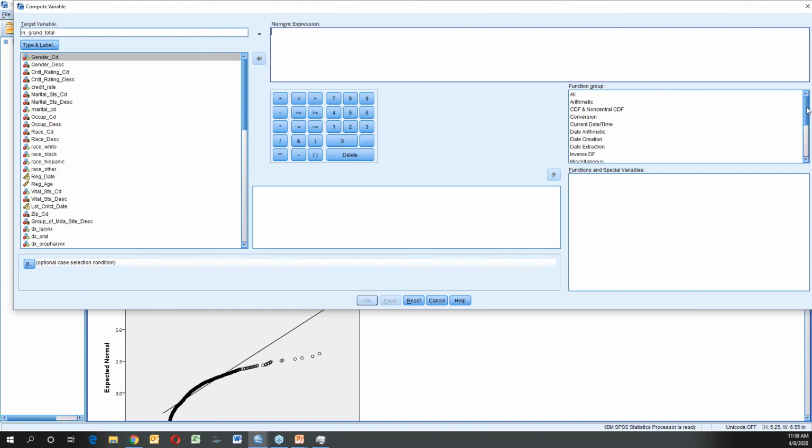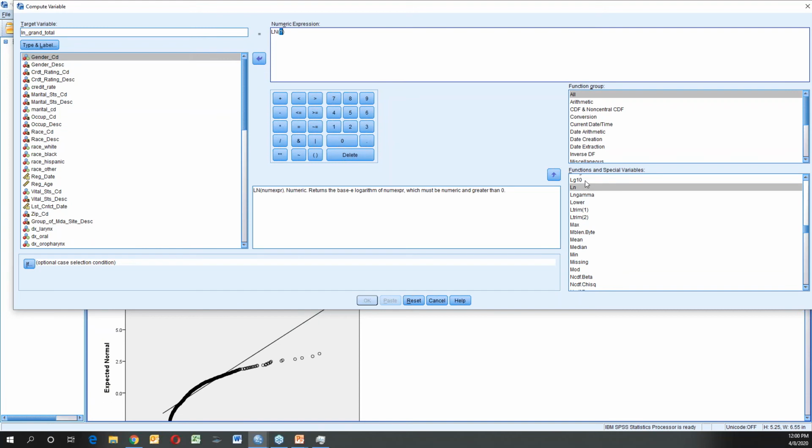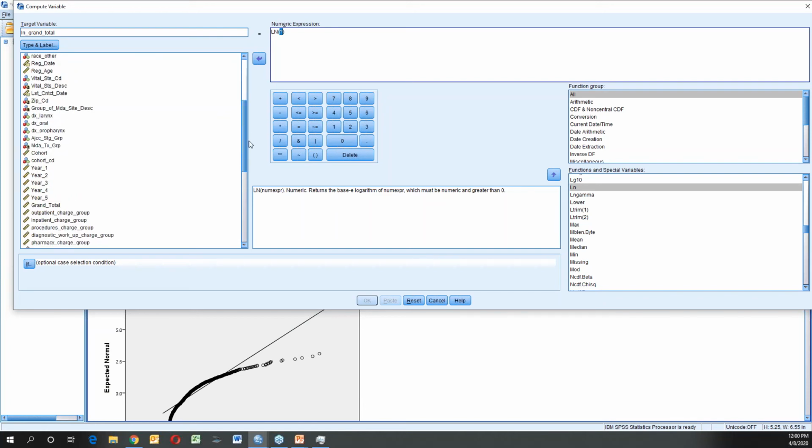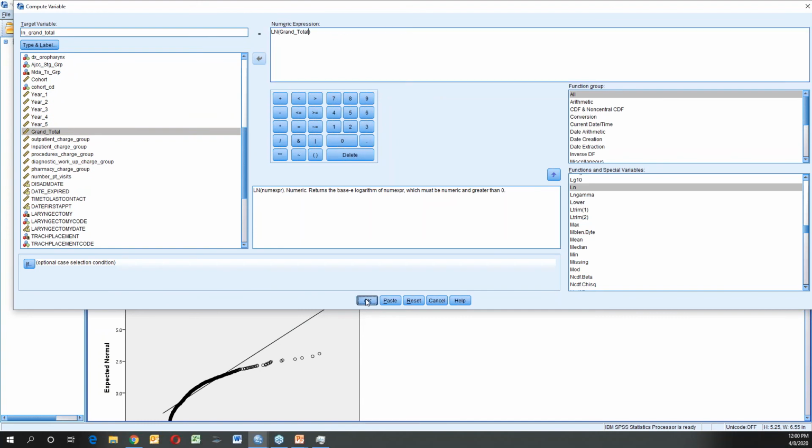Okay. So now I'll go over here into this box, and then I'm going to click on my statistical function group. Nope, it's not there. Let's go back up into All. It'll be in here definitely, and I'm going to go down to LN. There it is. And see right above it is log 10 if you wanted to do that. Okay. So I'm just going to have the LN there, and then right here where that question mark is, I'm going to replace it with grand total. Then I hit OK.